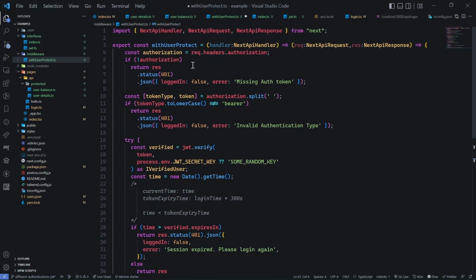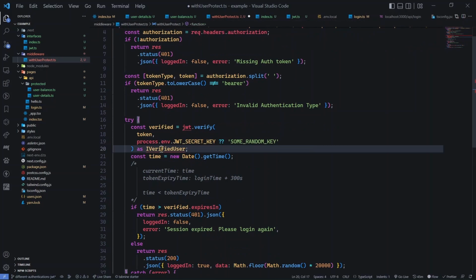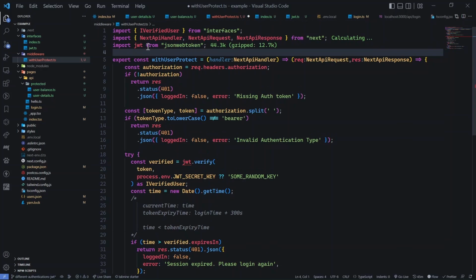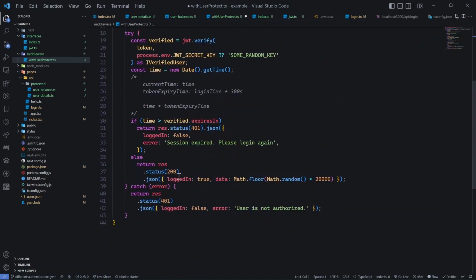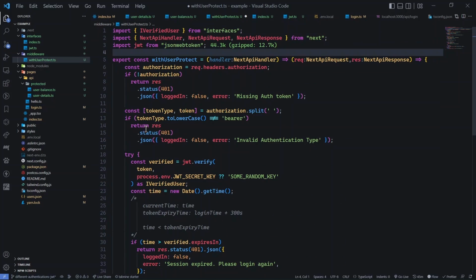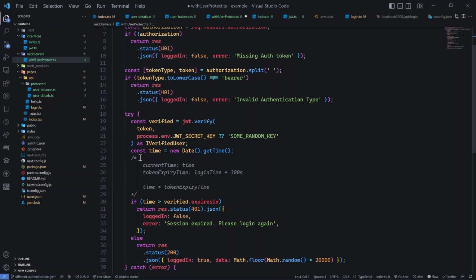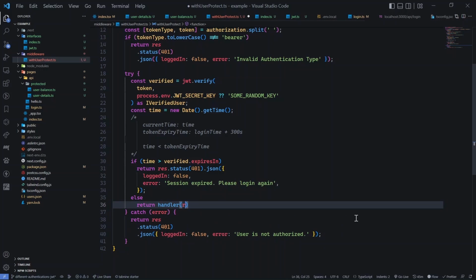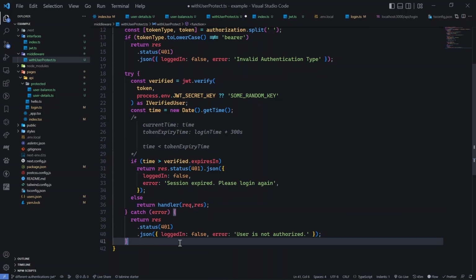So we have everything here, headers and all authorization. We also need to import JWT from jsonwebtoken. Okay, so here everything looks fine. So we have a protector. We are doing the token type, try verified, and then we are doing new Date().getTime() to check if the token expires. Otherwise, in this case, we are going to return handler of request, response. Okay, so this is how we will return. For all other cases, we will do the other thing.